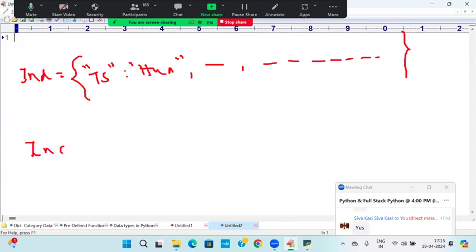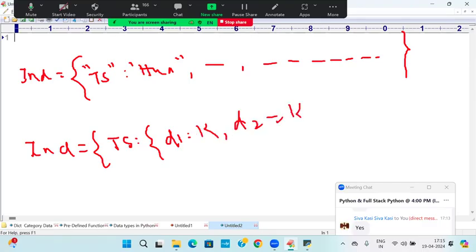In India, Telangana state contains a lot of districts, right? In this place, what will I do? I will write district one and then that district's headquarter. I can write it in the form of a district key. Again D2 is equal to what? D1 key and then value, key and then value, like that.